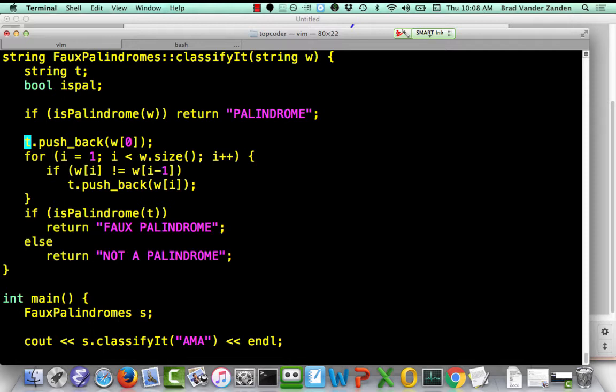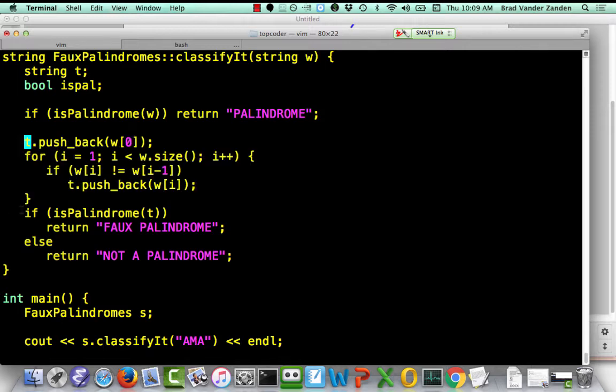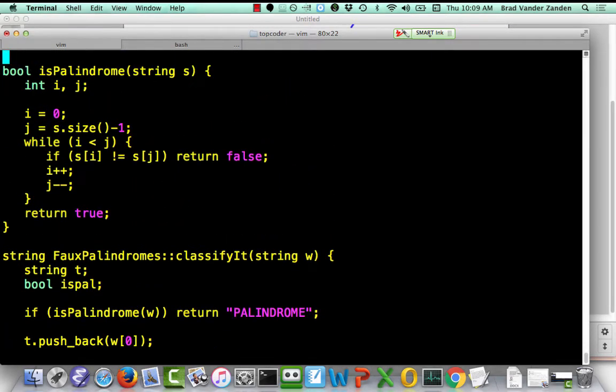Then in this code, I created my string with repeating characters removed. And finally, I checked it to see whether I had a faux palindrome or not a palindrome. So the logic even is a little easier to read by having used a function. And instead of repeating the same code twice, I have only one copy of that code.